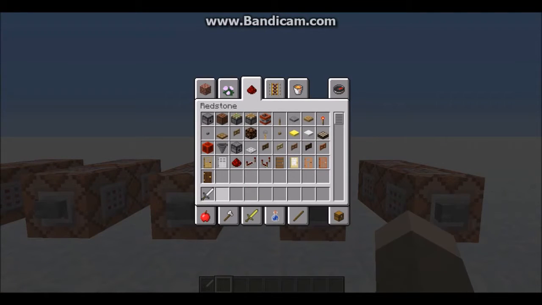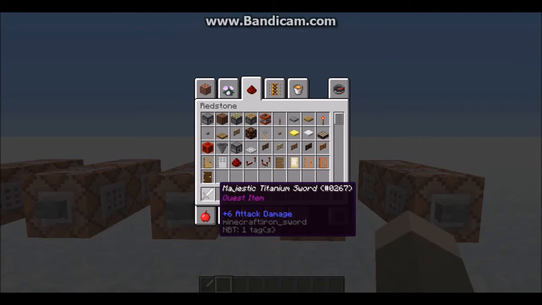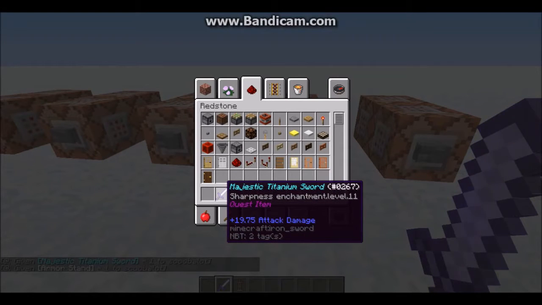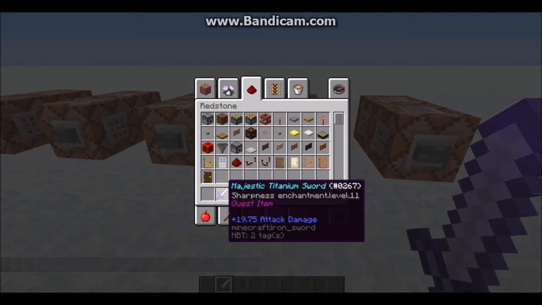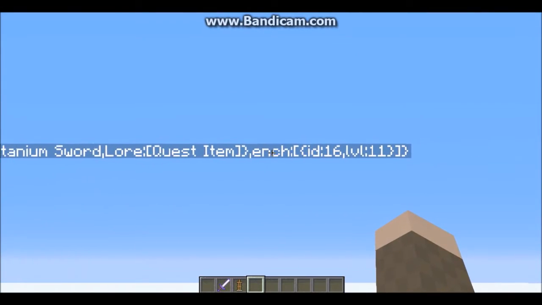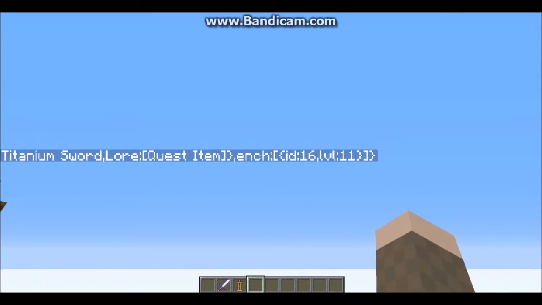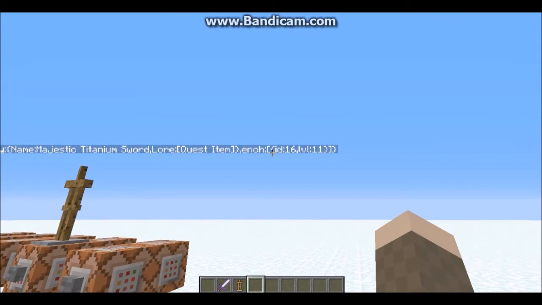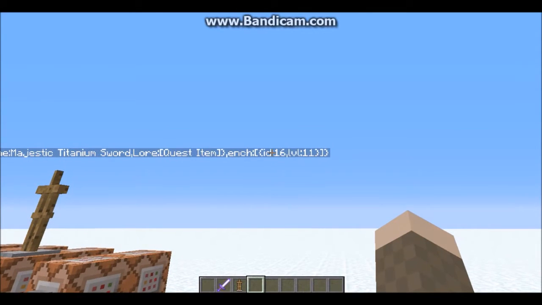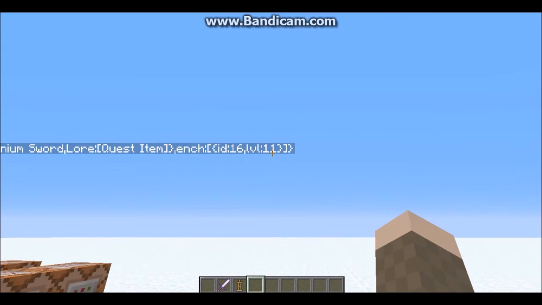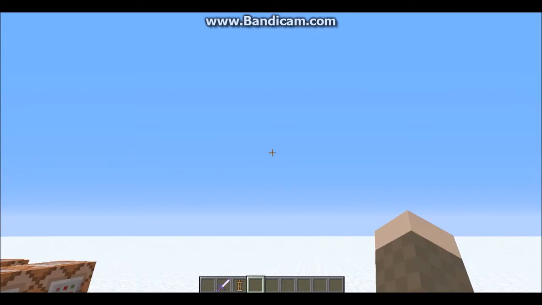So now that we have a majestic titanium sword, that's a quest item, we can add an enchantment. So here we now have a majestic titanium sword with a sharpness level 11 and a quest item. Sharpness level 11 is basically 20 hearts of damage on any mob, and the command for that, now after lore, we add enchantments, colon, open square brackets, because we're making a list, open curly brackets, and then we do the ID, which the ID for this is 16 for sharpness, and then we do the comma level is 11, and then close the curly brackets, close the square brackets, close the curly brackets.